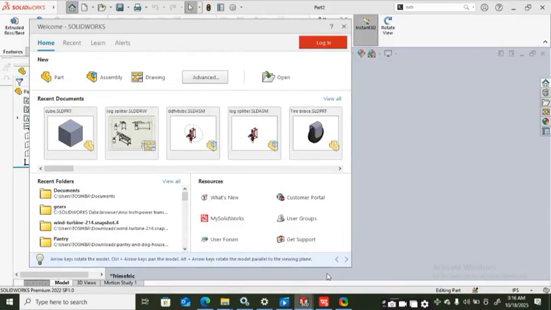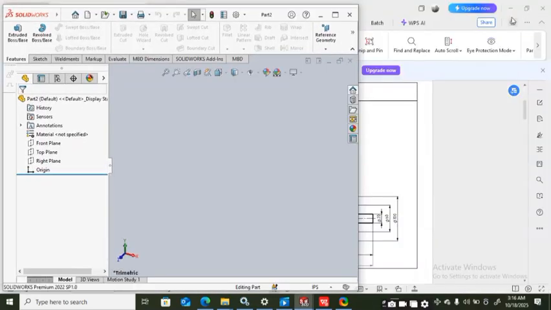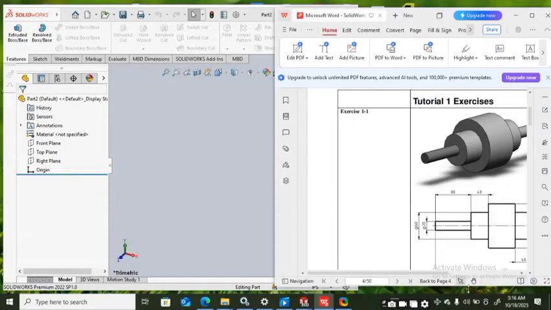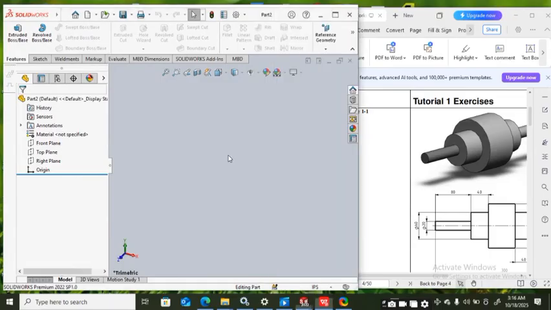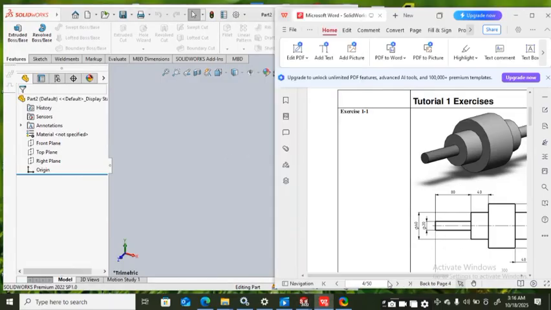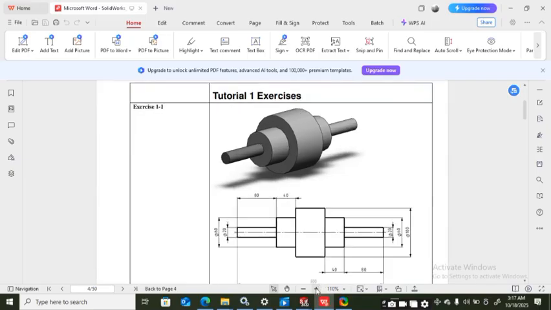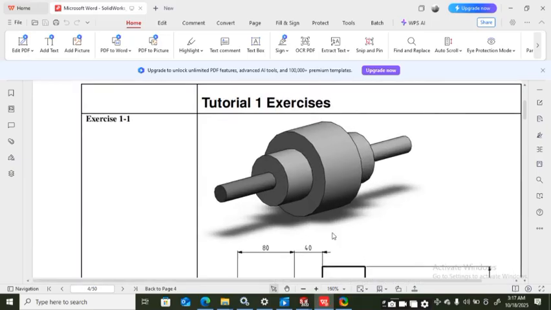So this is my Solidworks. I'm going to minimize this to some extent, and also minimize this to some extent, so that we can design what we're going to design. This is where we are in Solidworks, and this is what I'm going to design right now. In this model, this is what we have for you.